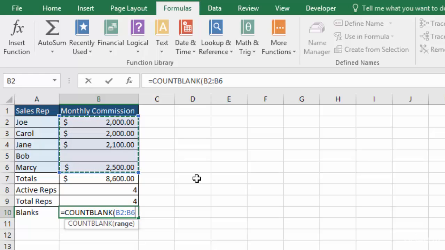The purpose of COUNTBLANK is that it's going to count the number of blank cells in a given range. So if you have a huge list of sales reps, and they are responsible for entering their own commission numbers on a shared spreadsheet, but someone or many people are not doing what they're supposed to be doing and they're leaving it blank, you could use this function to find out how many people are not entering their data into the spreadsheet. So this counts our range of cells and it sees that there's one blank cell.